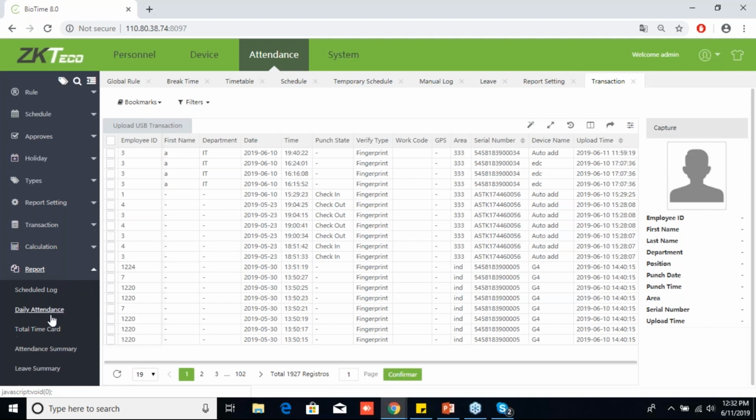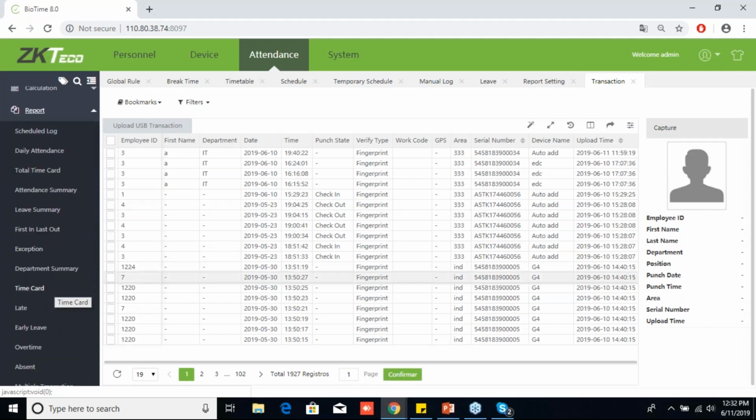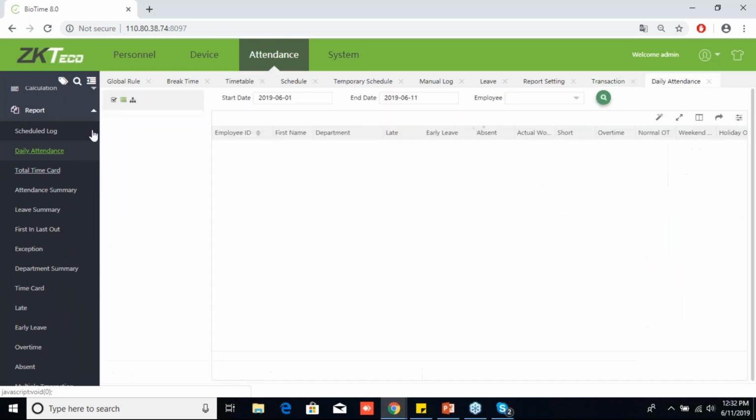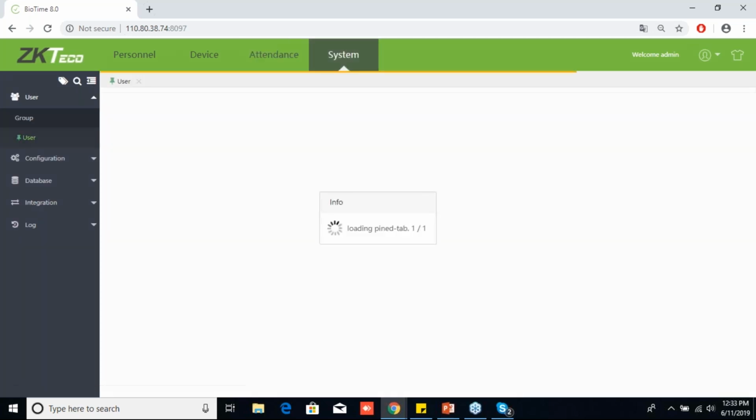And this is the reports, you can see here multiple formats, daily attendance, and you can choose the employee from date and to date, and you can see the report values here. Let's move to the system part.